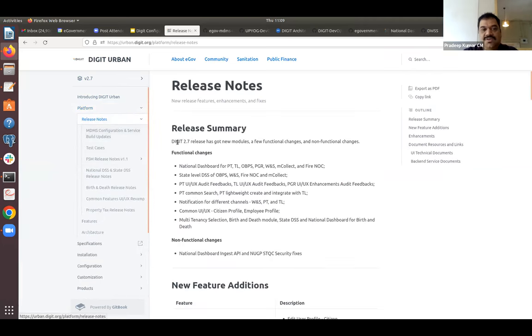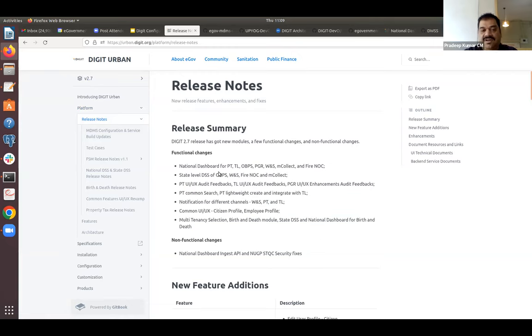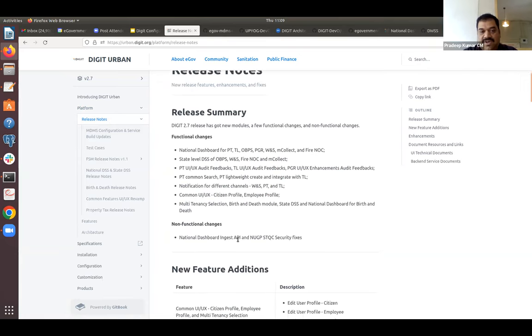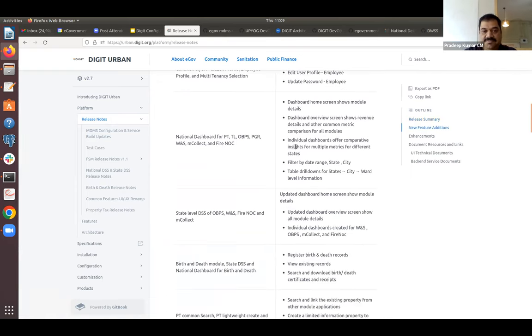So in version 2.7, it gives the overall summary, what additional features we added. Like we released a national dashboard as one of the extra functionalities, which contains these module dashboards. Similarly, other module changes, what bug fixes we did, any enhancements we are doing on the existing modules, all this information we are giving in the release documents.